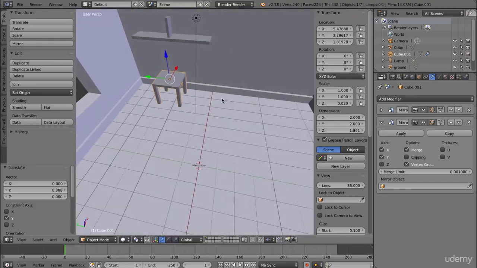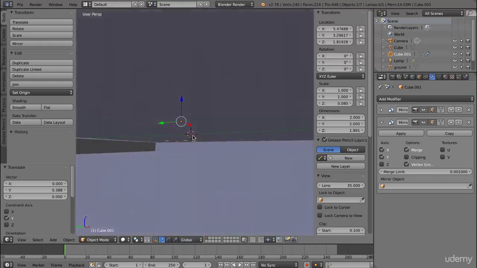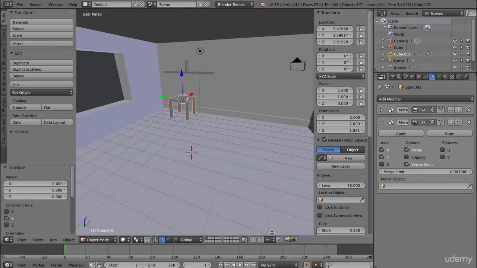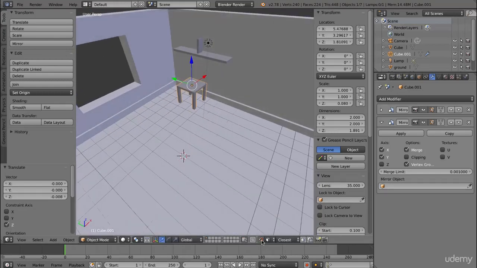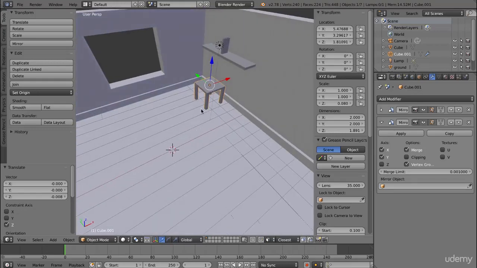Okay, and I'm going to make it slightly wider than this shelf and slightly higher as well. If it's not on the floor, you can turn on your snapping and turn on face, and you can click on this arrow here and make sure you click on the floor and it should snap to the floor. Okay, so I'm just going to turn that off right now.